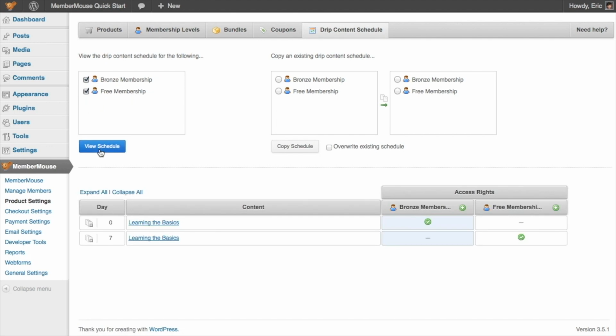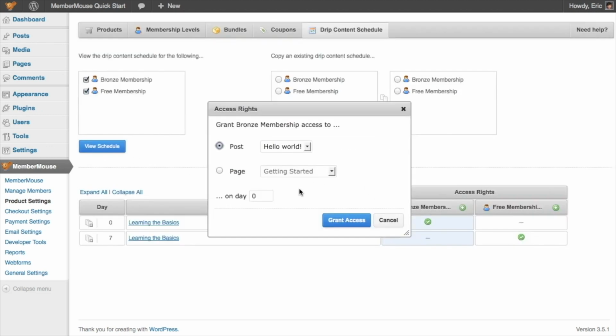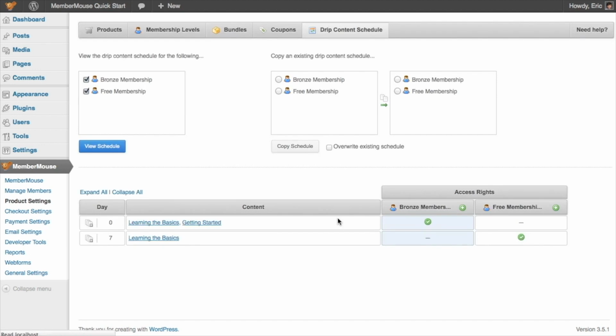So this allows us to get a bird's eye view of all the content that we're protecting in our system, broken down by access rights. In this case, Bronze members versus free members. And right from this page, we can add additional access rights by clicking this plus sign here and selecting a page we want to grant access to. So getting started on day 0, click Grant Access. So now the Bronze member will get access to the Getting Started page and Learning Basics on day 0.